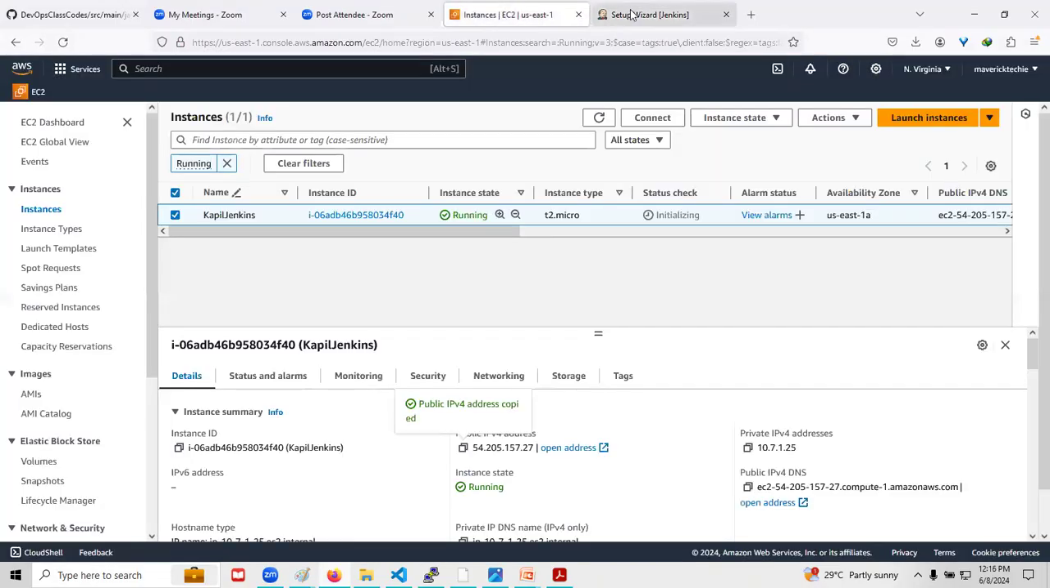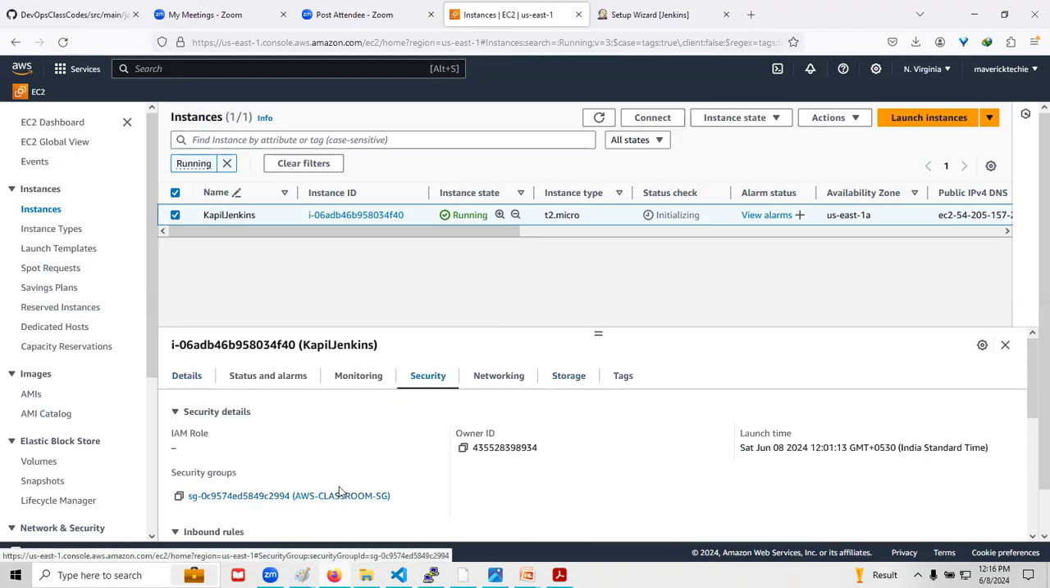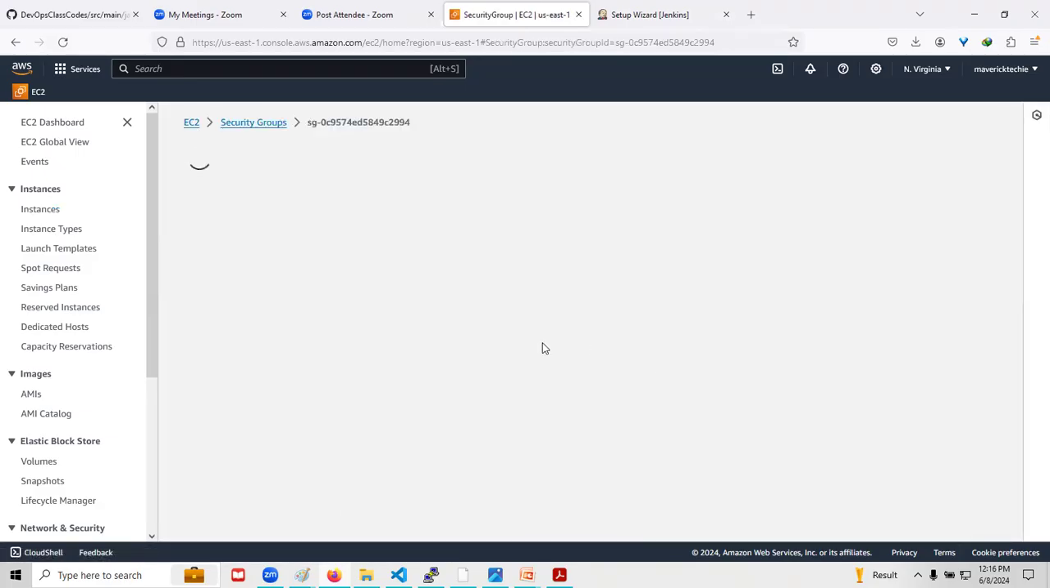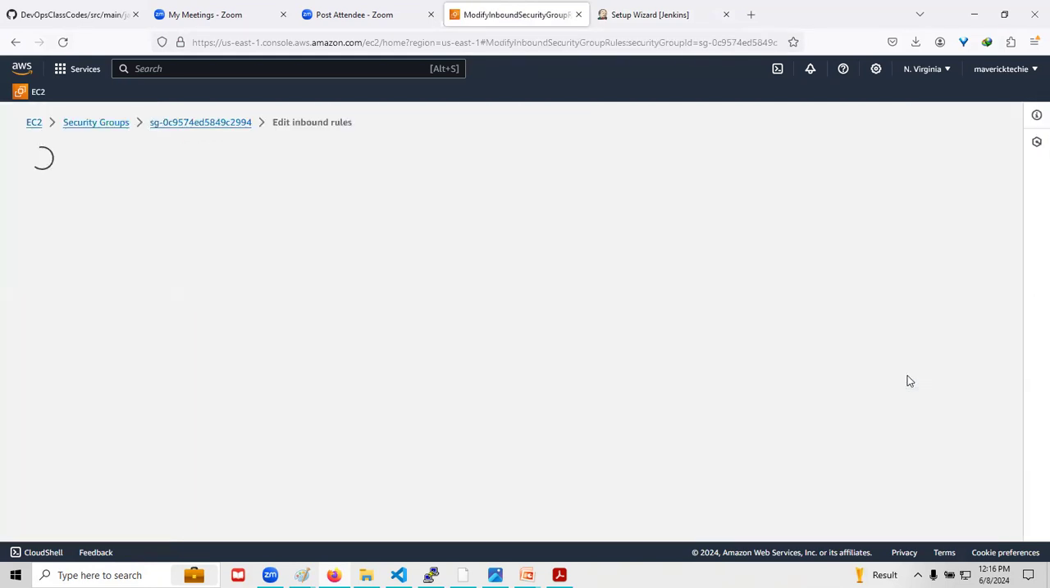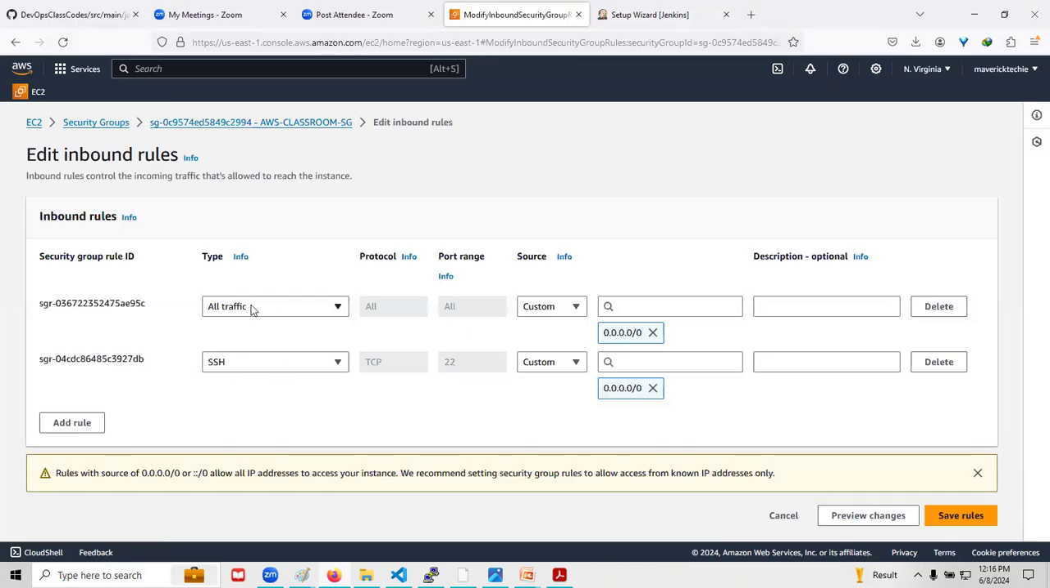What happened? Security groups are correct only, man. That's not a problem. Otherwise, it won't connect, no? Not required. I have opened all the ports. In the inbound rule, I have opened this. All traffic I have opened, not a problem.